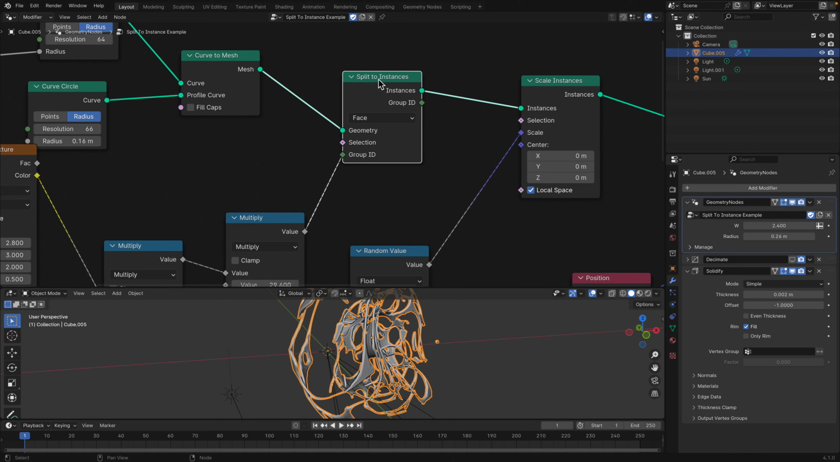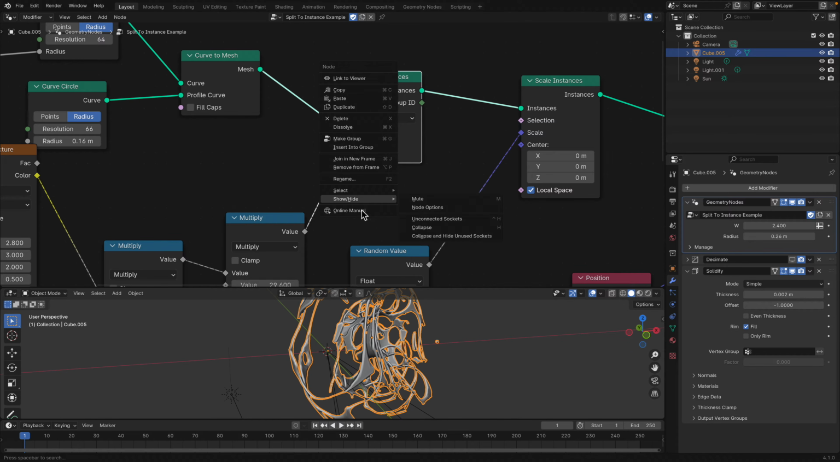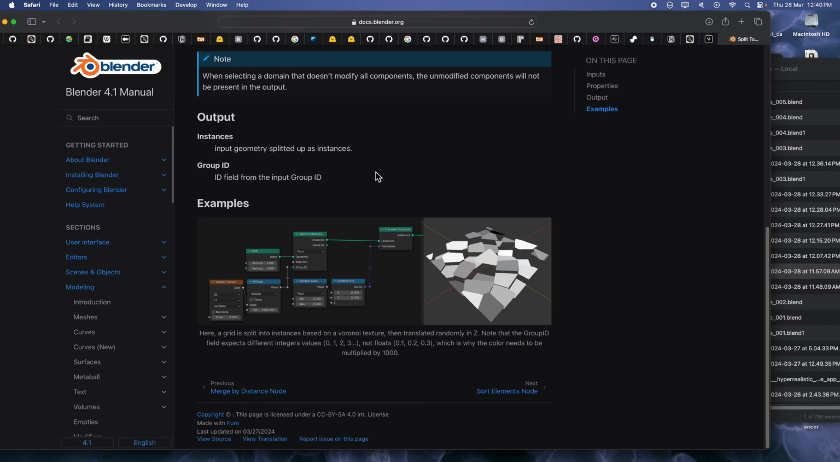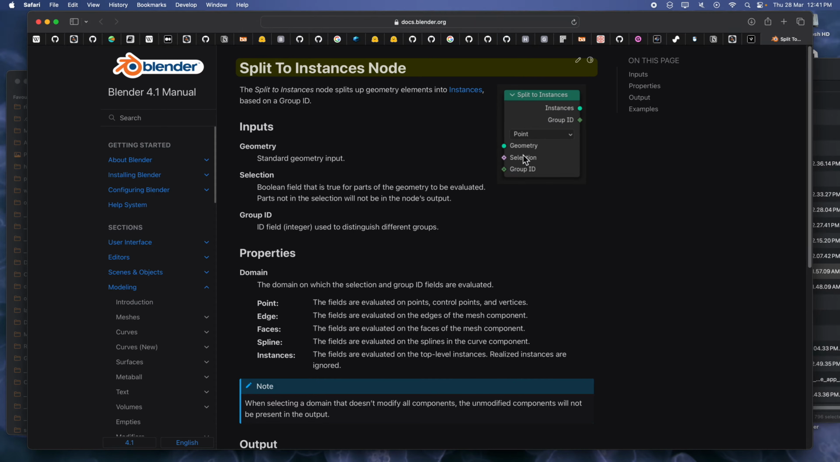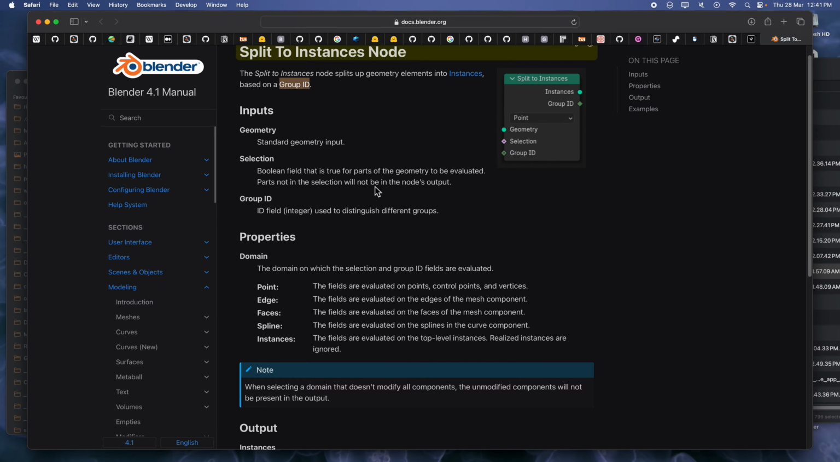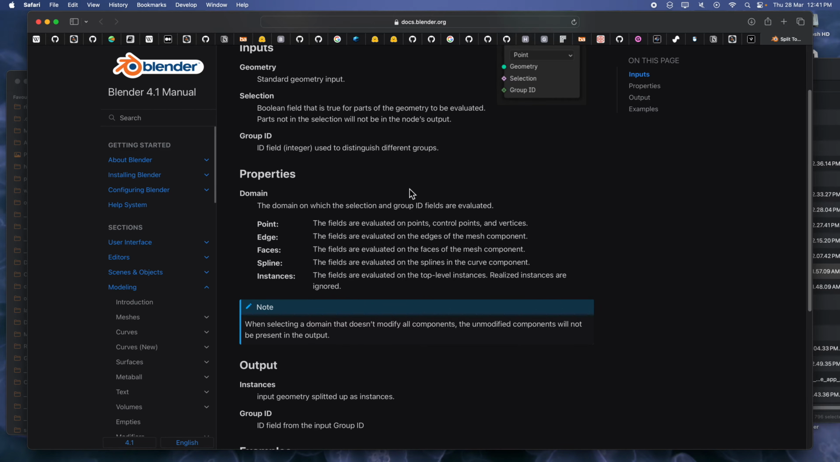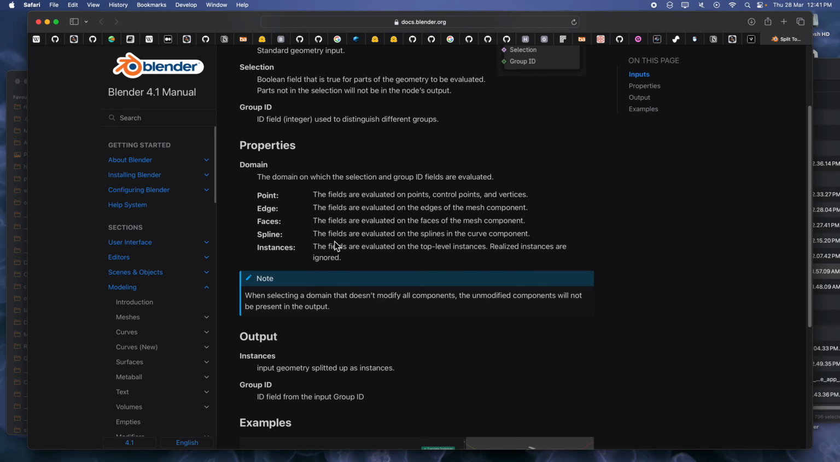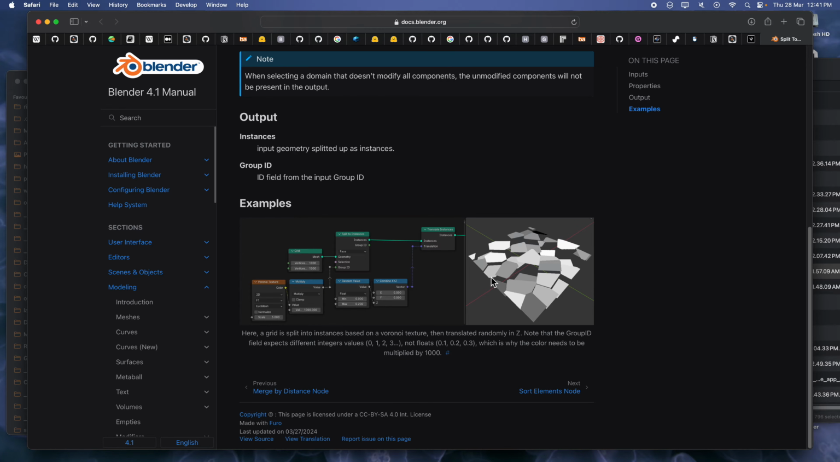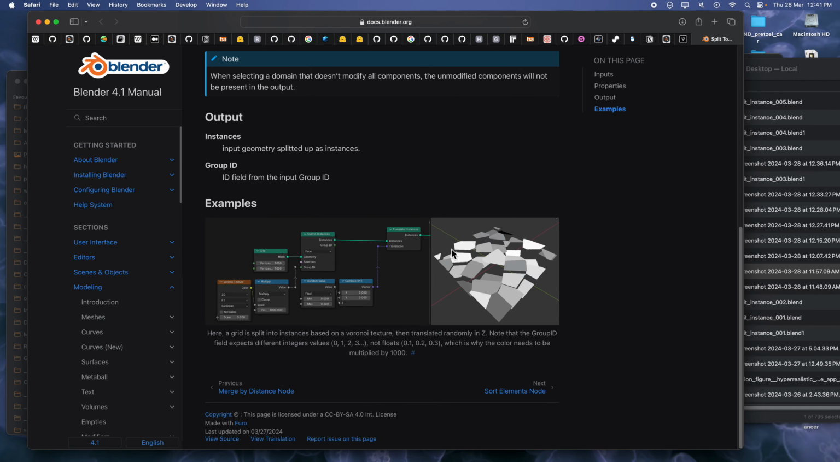If you select this node and then right click, check the online manual, it's going to take you to this page. So basically this node can split up geometry elements into instances, based on the group ID. After you split it into instances, imagine a mesh, and you can split it using noise, you're going to end up with something like this, a Voronoi kind of fracture, right?